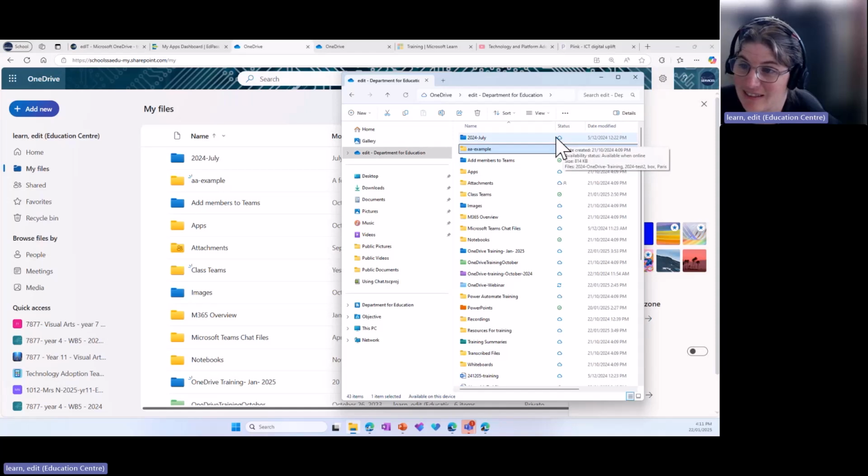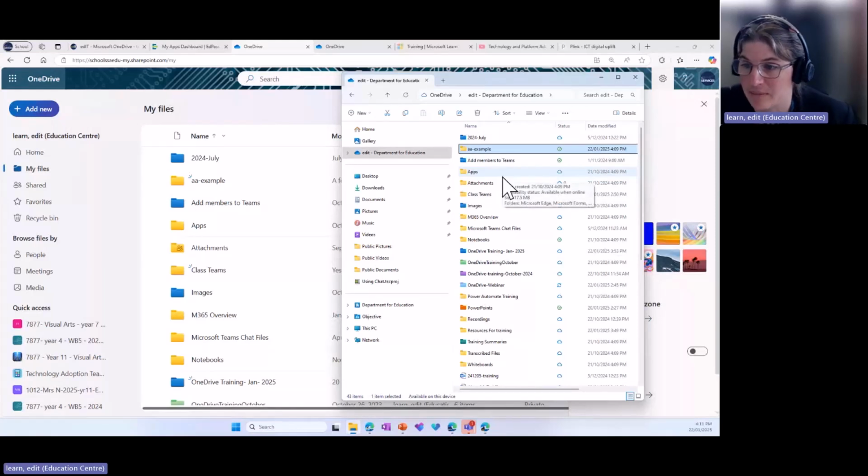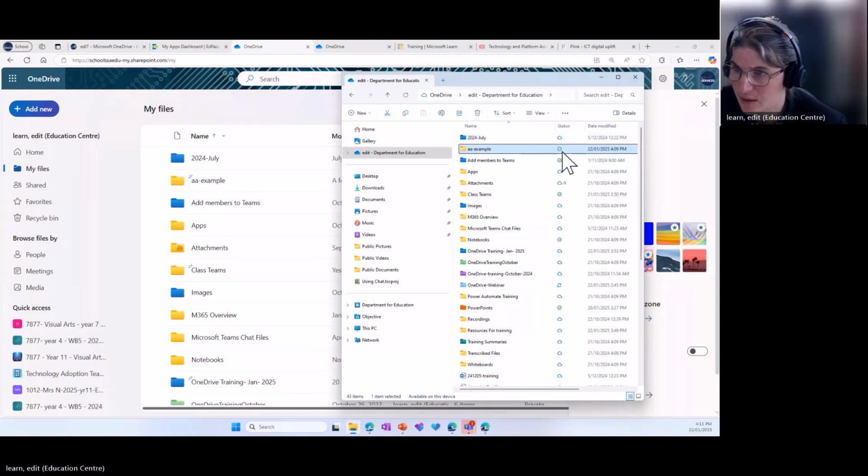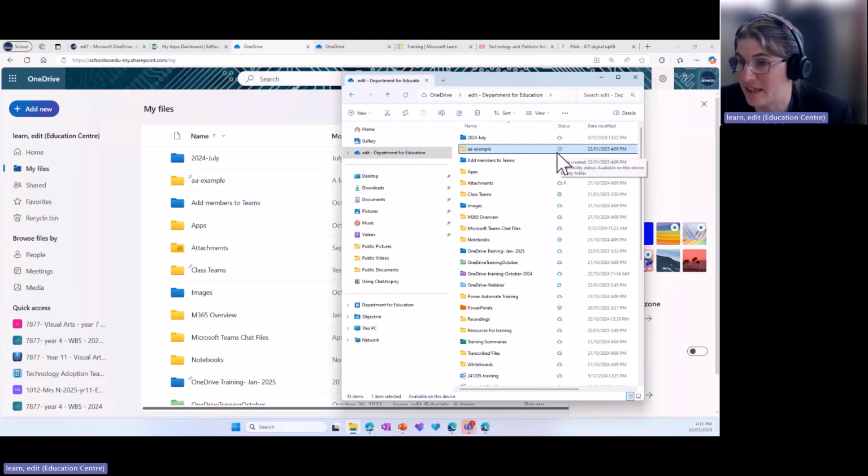It means that this folder isn't a local version on my computer at the moment. It's only in my OneDrive here. And that's probably because I haven't ever opened this file or folder on my computer. These ones here with a green tick and a circle mean that there's a local copy kept on my computer, and it's in the cloud as well.